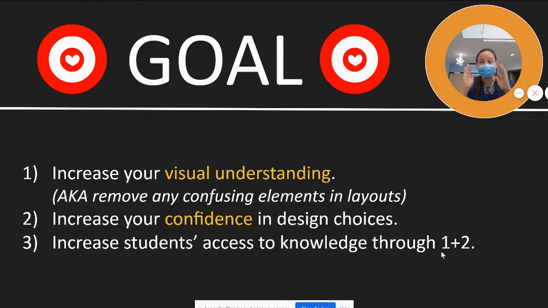And like highly laser focused on taking all of your information and making it very easy to digest visually. Now, number 2, I want to increase your confidence in your design choices. What's really cool about all the rules of design, once you know a rule, you see it everywhere. And once you know a rule, you can break it with intention. And number 3, I hope to increase the students' access to knowledge through 1 and 2.